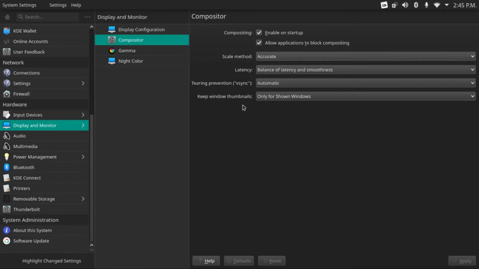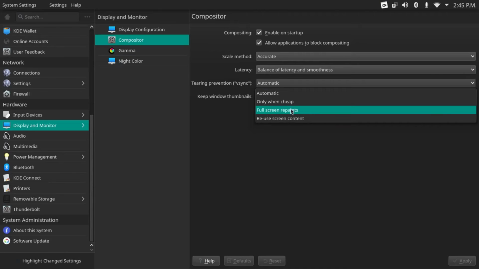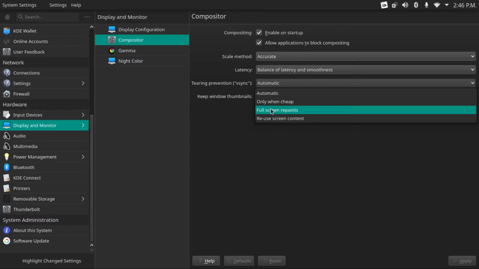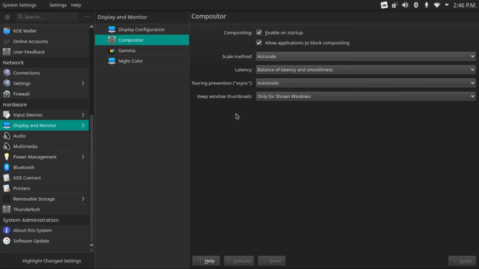All right, so now let's delve into fixing screen tearing, which is the stuff of nightmares on Linux. So if you're on KDE, then what you can do is go into Settings, Display and Monitor, Compositor, and then look for the Tearing Prevention VSync option, and try changing it to something like Full Screen Repaints. Now, this will use up more processing power, but it might resolve some screen tearing issues that you may be experiencing. Now, I'm personally not experiencing screen tearing at the moment, so I'm not gonna bother with this.